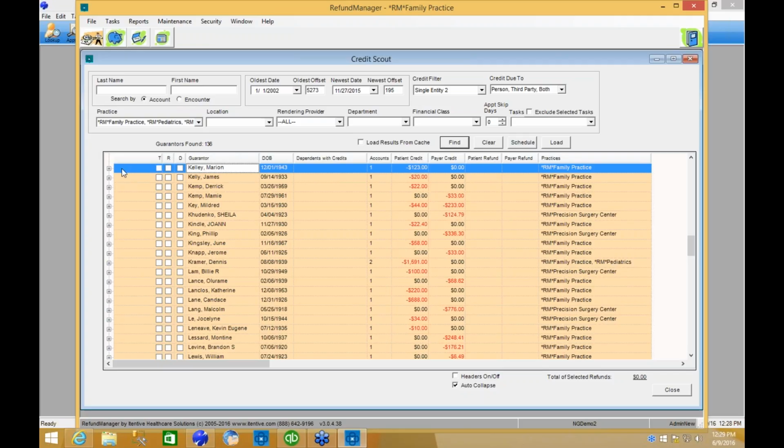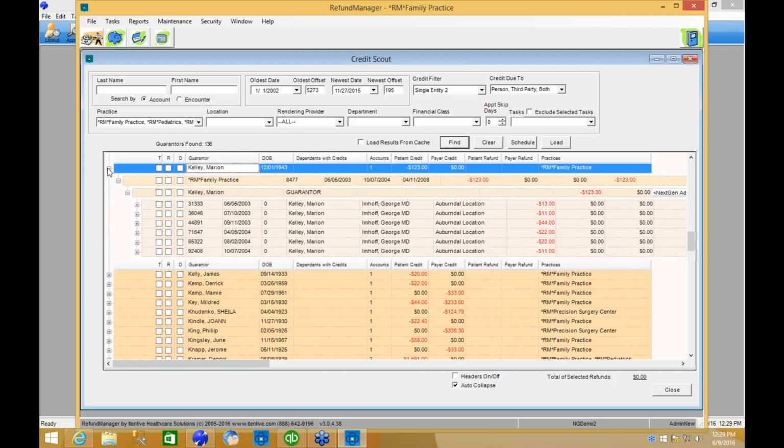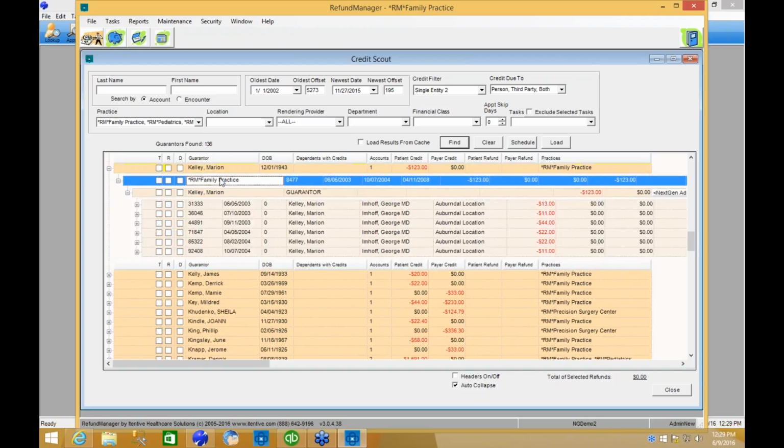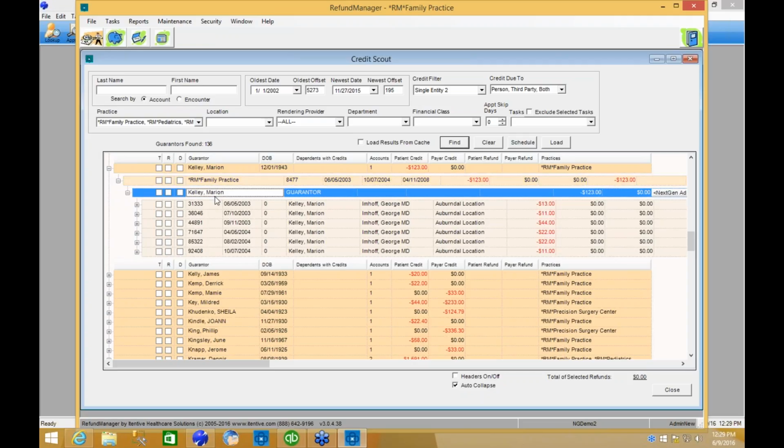So, okay, great. This is the guarantor, but how does that really help me determine if I want to issue a refund? Well, first, let's dive into the 5 levels. So the top level is the guarantor. The next level is the account/practice. Okay, so if there were multiple practices, you'd have multiple at this level. The next level is the recipient of the refund. So that could be the guarantor or any of the insurances.